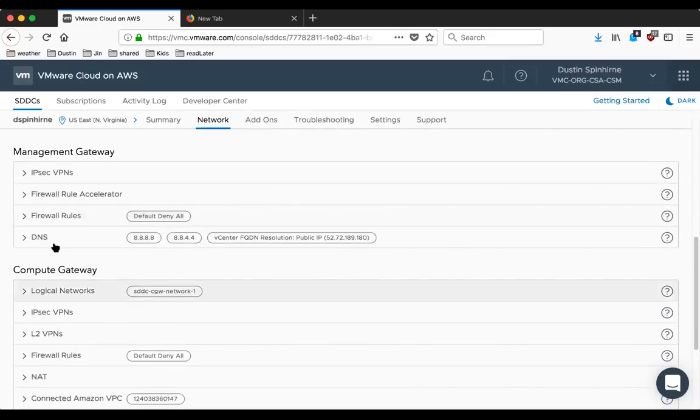The last thing here is DNS. So by default, we're using public DNS servers. If you want to use your own DNS servers, you configure them here. Particularly once you get an IPsec connection set up, if you want to use your on-prem DNS servers, you can configure that here, and we'll use that as our DNS server for the SDDC, for the management component of the SDDC, that is.